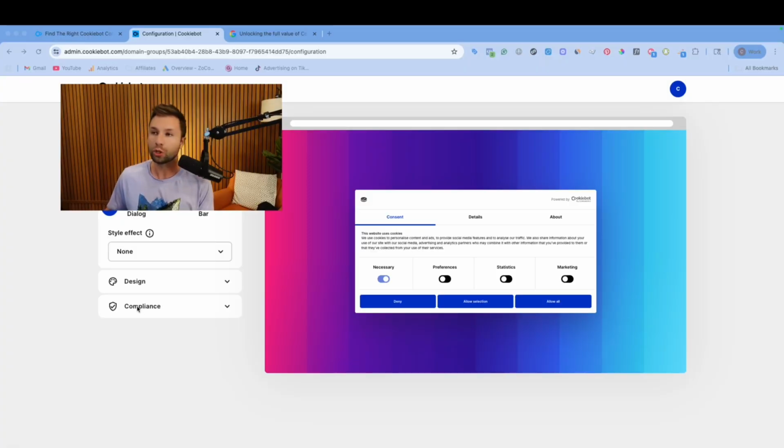So what I'm going to be showing you in this video is how to set up a consent banner that looks something like this, that allows users to opt in or out of your cookies and different things, so that you make sure that you are compliant.